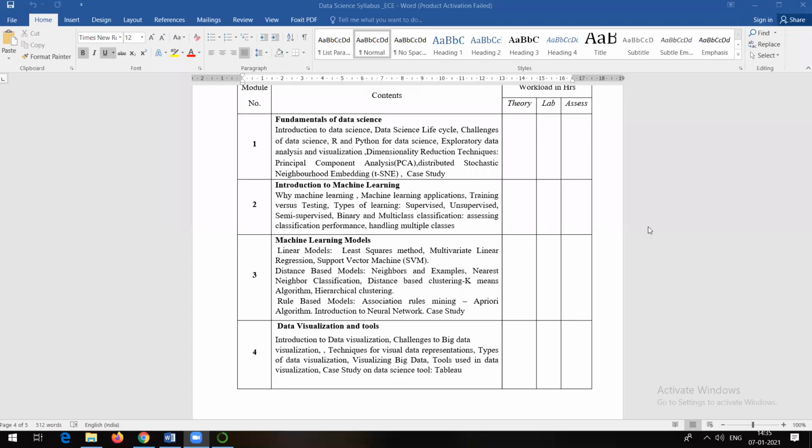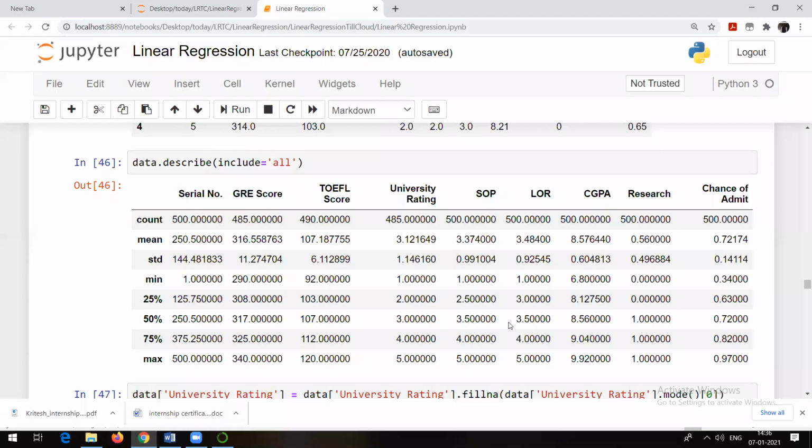So in the last session, we were talking about the implementation of linear regression, which was the first point in the third unit. That was the point related to the linear model. So we were discussing the implementation of the linear model. Let me go straight to the Jupyter notebook.